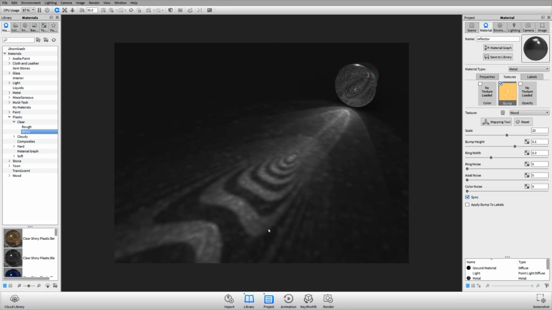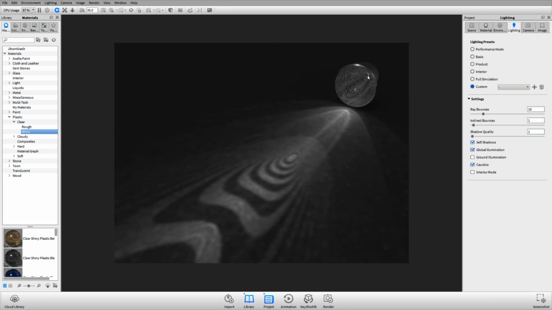Can you just show how you added that point light you have in there? Yeah, absolutely. Let me talk about that light. That was just done... I will zoom in on my model here.